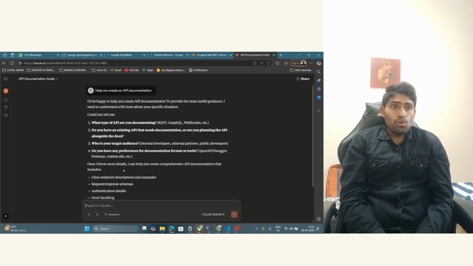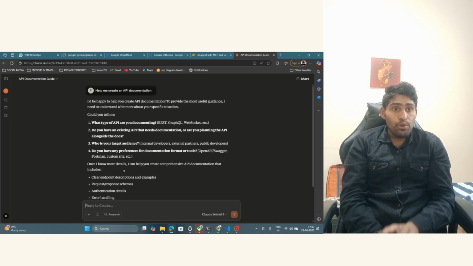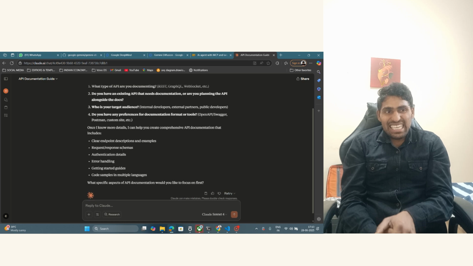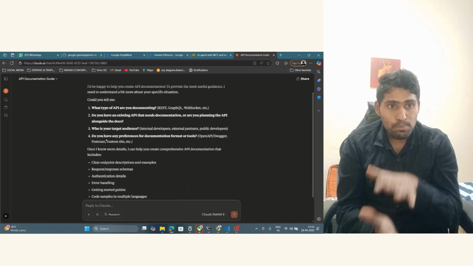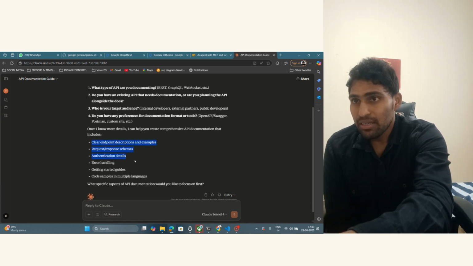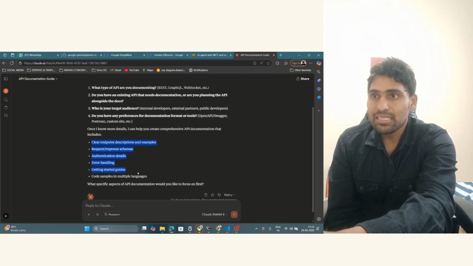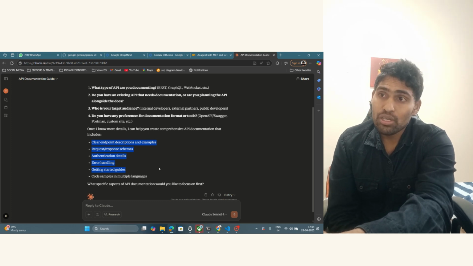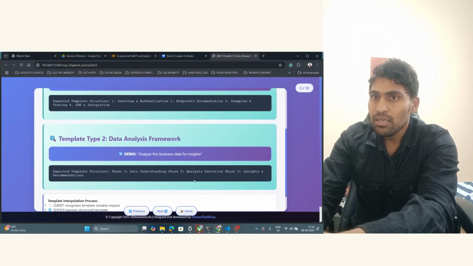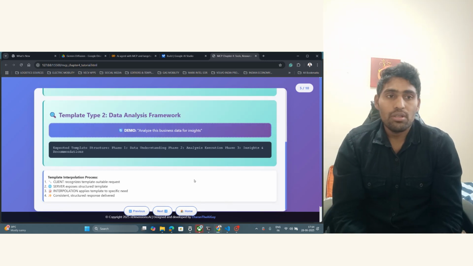So notice what happens. Claude doesn't just start writing. It follows a structured template pattern: overview and authentication, endpoints documentation, examples and testing, SDK integration. This consistency comes from the prompt template that guides the interaction flow, and that's what you have observed here. Basically, it has asked multiple questions, and based on these questions, it will provide all that information. You see that the API documentation follows this structured interaction process.